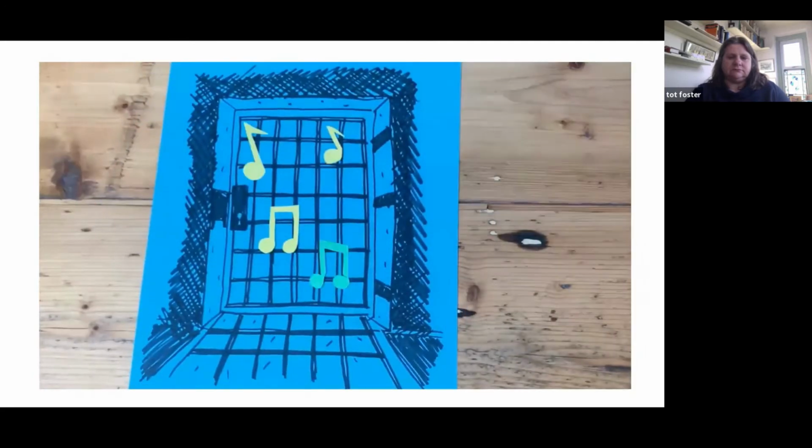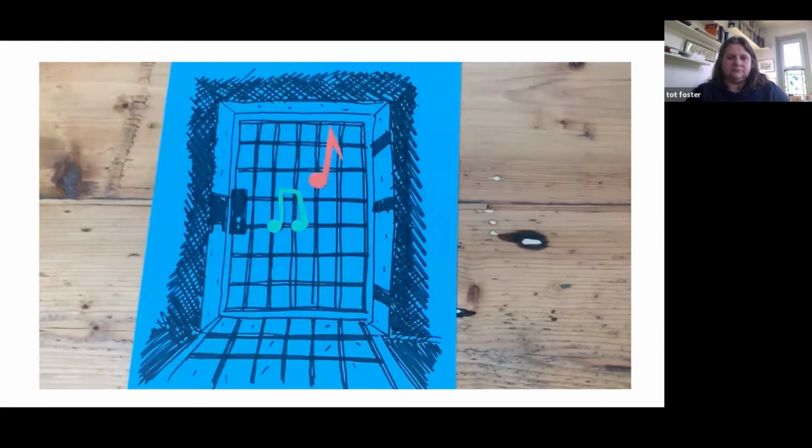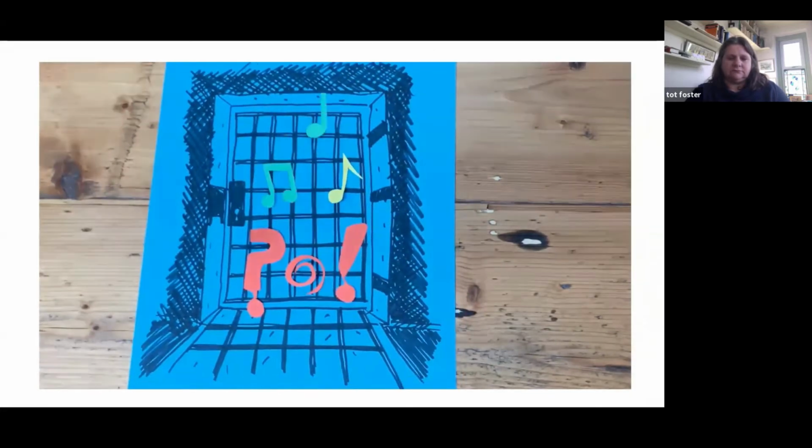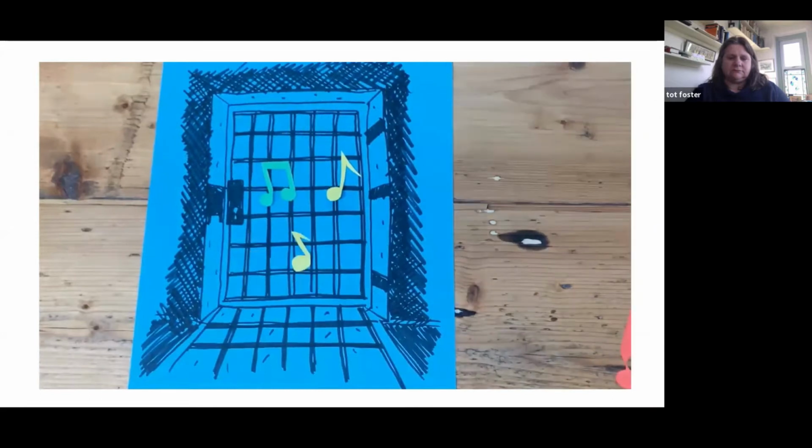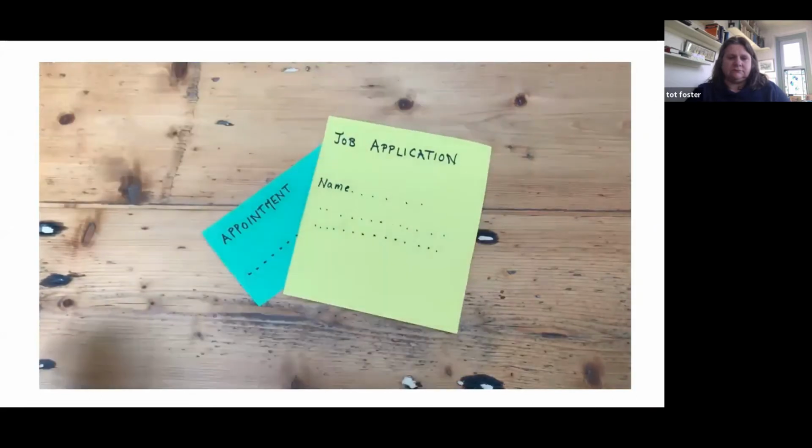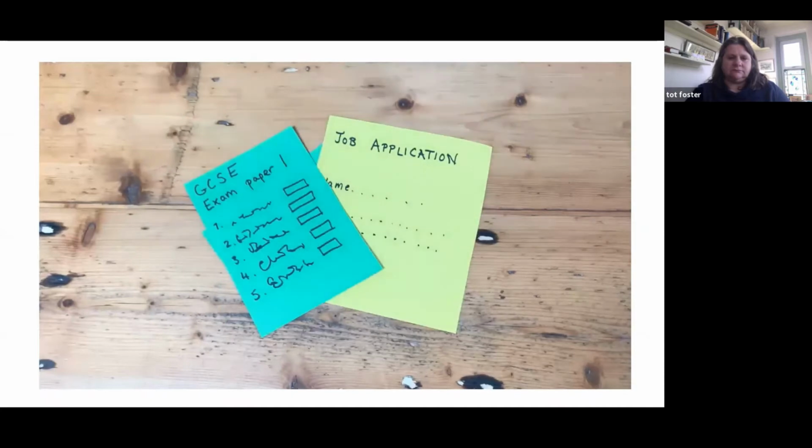Over time, they build relationships. They learn that making mistakes is okay. From small successes in music comes the confidence and determination to achieve in other things.